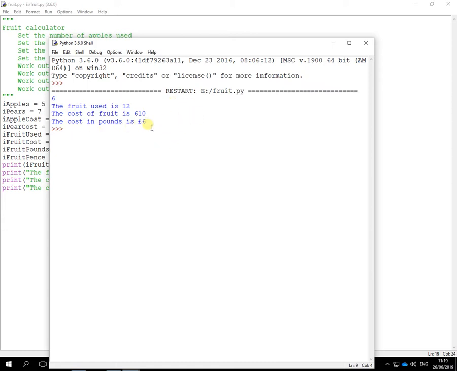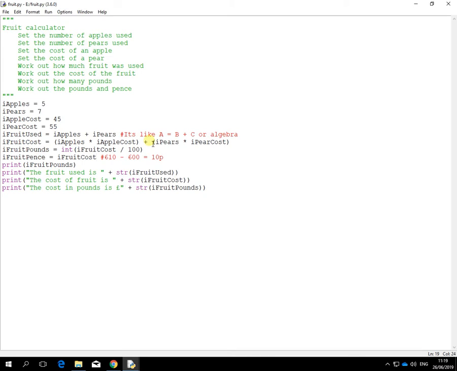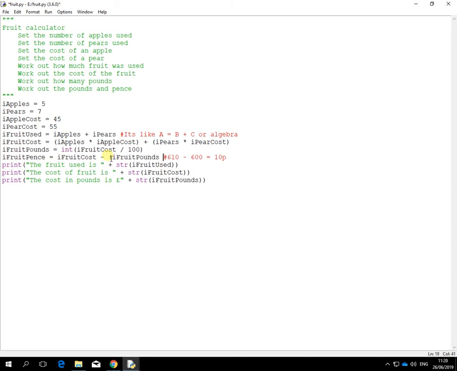Now the cost of pounds is 6, it says there. Yes, that is 6 as well. So we want to take that 6 and do something with it. So the cost of pounds is there, that's the 6. We want to minus the cost, whatever it was. But the thing is, that's just 6. That's not 600. So how do you take a 6 and make it 600? Multiply by 100. Right, that sort of makes sense.